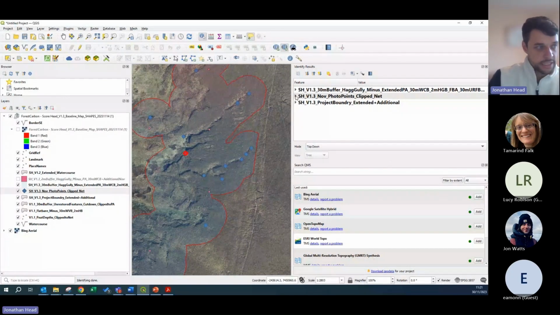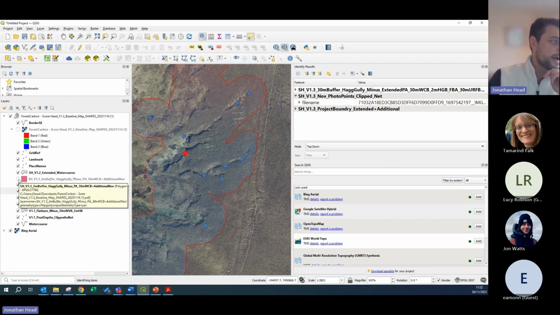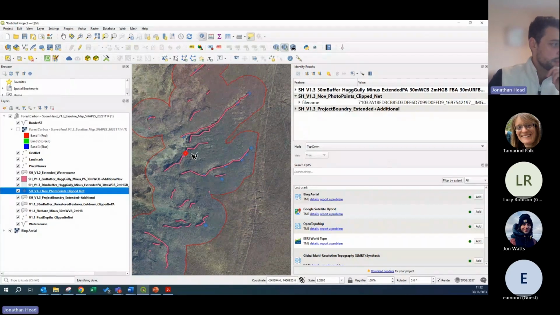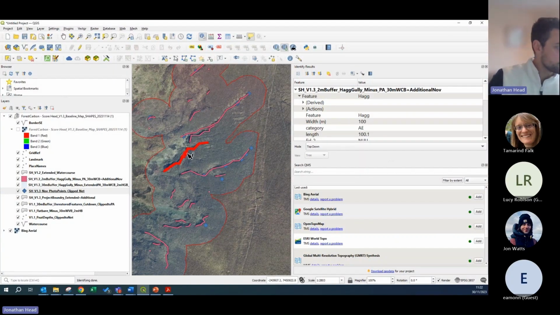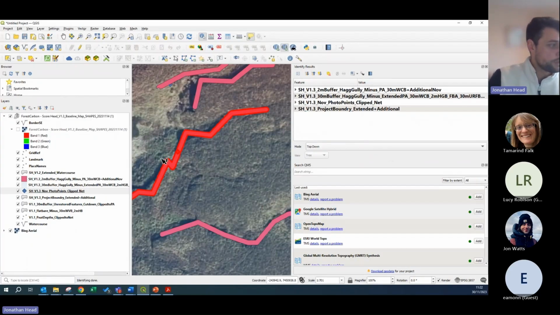And this makes sense to me at the moment because the point that I've clicked does fall in the buffer area. There is a photo there and it's in the wider project boundary. At the moment, I've turned off the Hag Gully. So if I click there again, what you'll notice is that the Hag Gully is also highlighted in red. So when I look onto this right-hand side, not only have I got that 30-meter buffer area, but I've also got the Hag Gully itself.